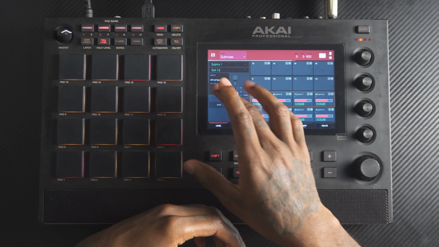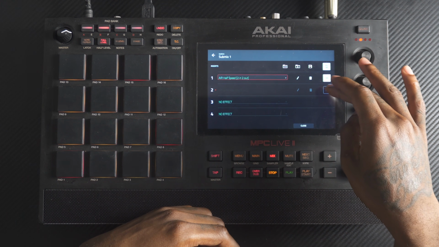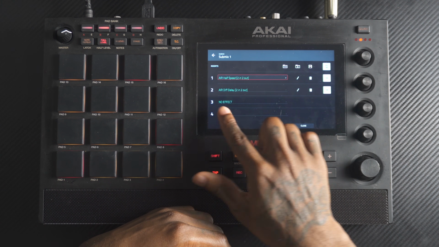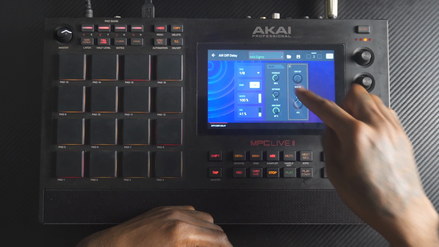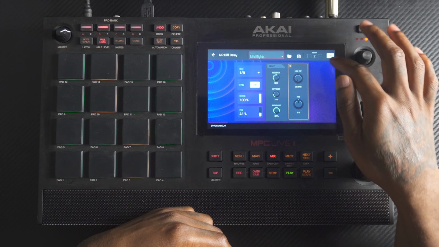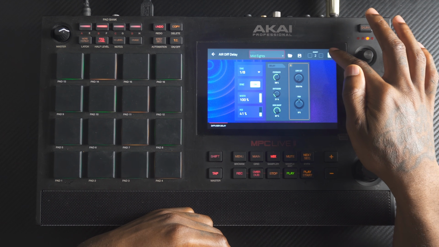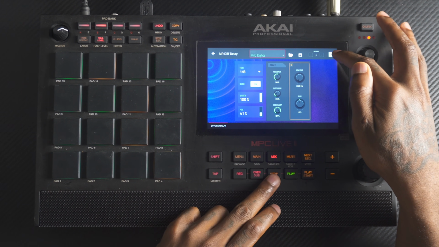And then I decided I wanted more rhythm, so I added in this delay, but not just any delay. I added in the air diff delay, and I used a preset called mid-8. And then I could build out a whole new sound from this by resampling it and chopping it up.